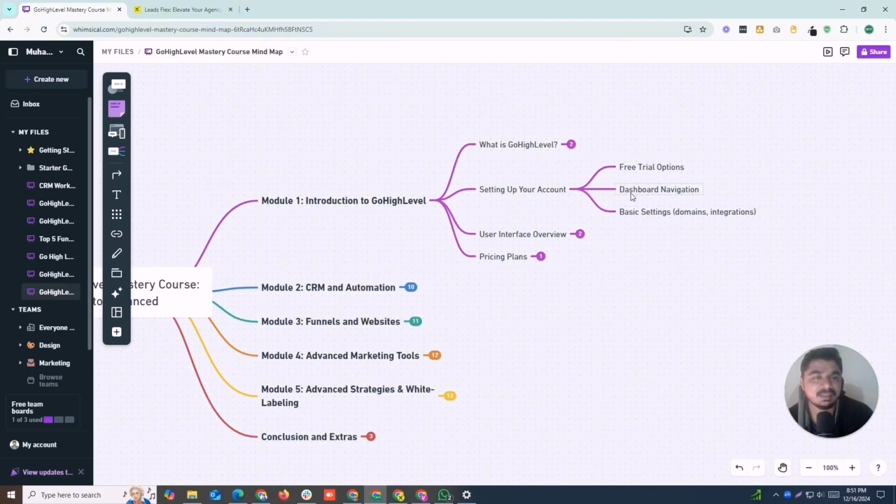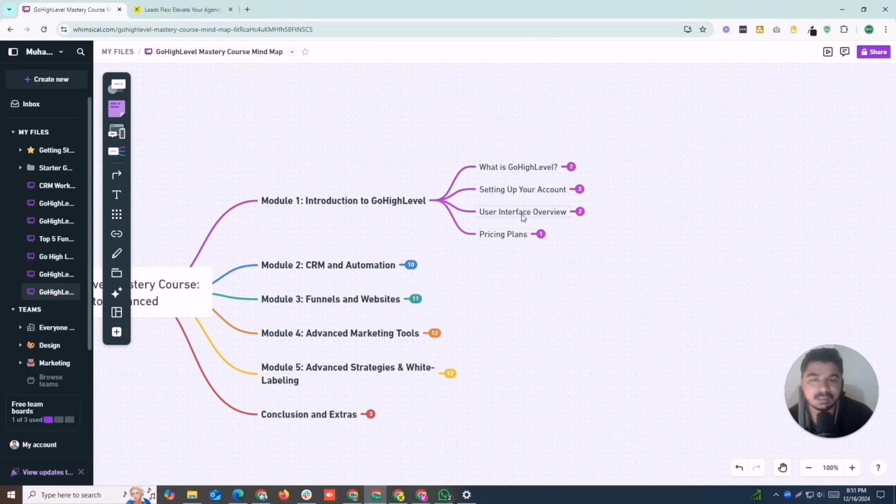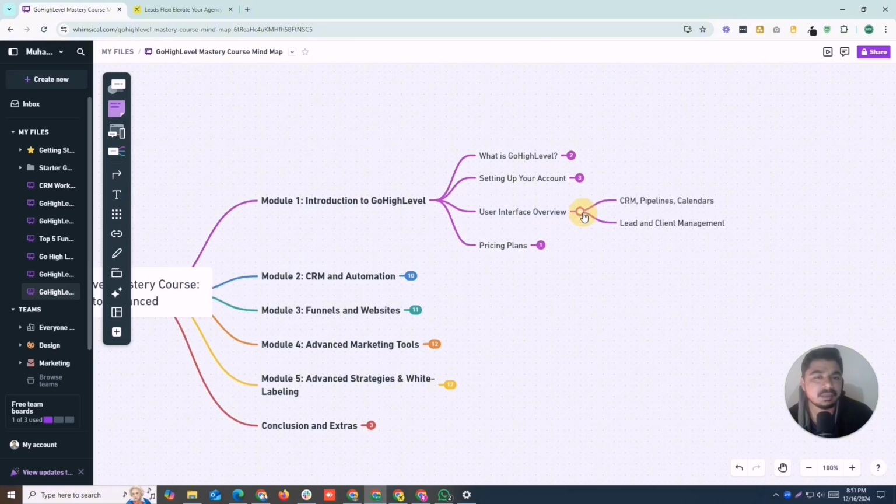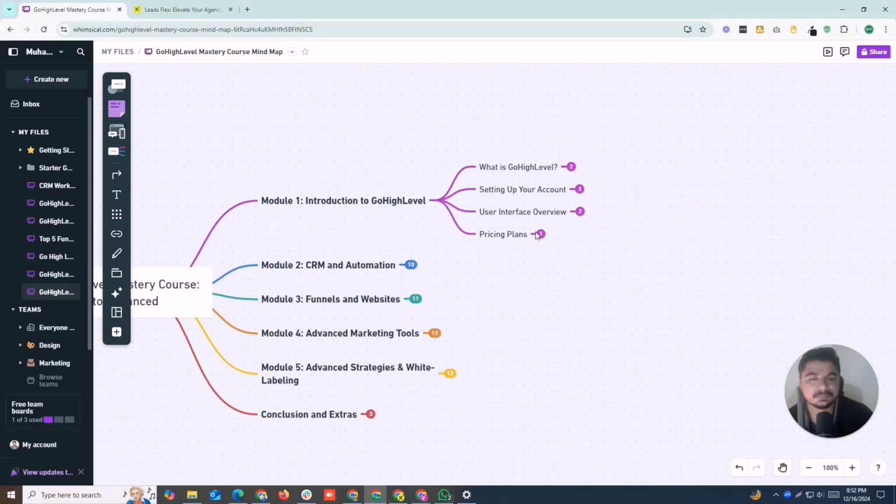I will guide you on dashboard navigation, basic settings, domains and integrations for emails. I will show you step by step in practical on this topic. And the next topic is user interface and overview, in which I will guide you about CRM, pipelines, calendars, leads and clients management. Each and everything I will cover step by step with practical.